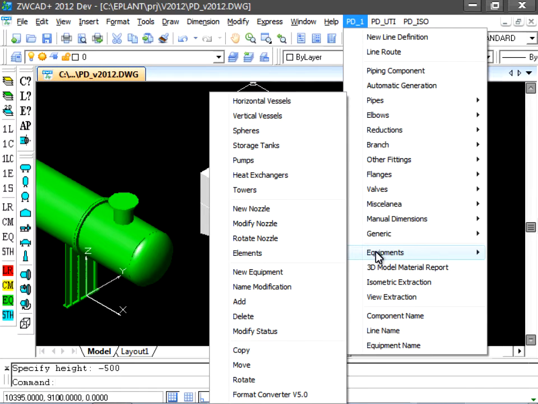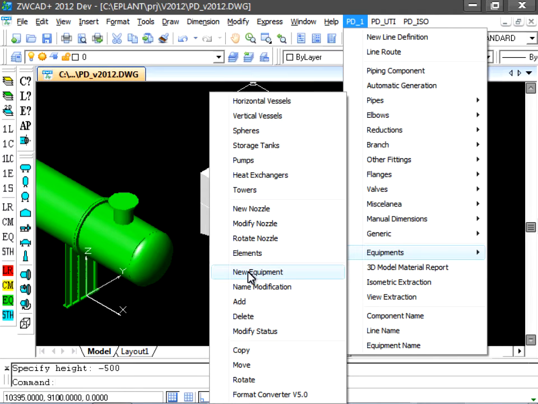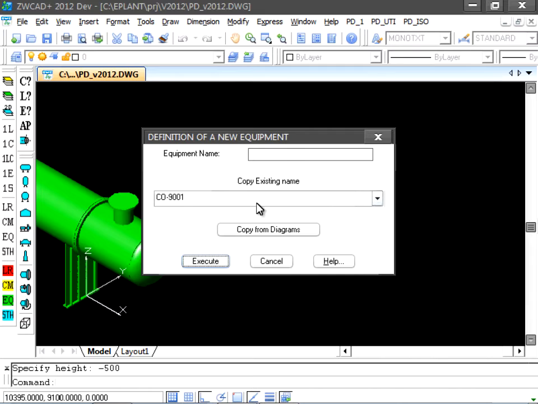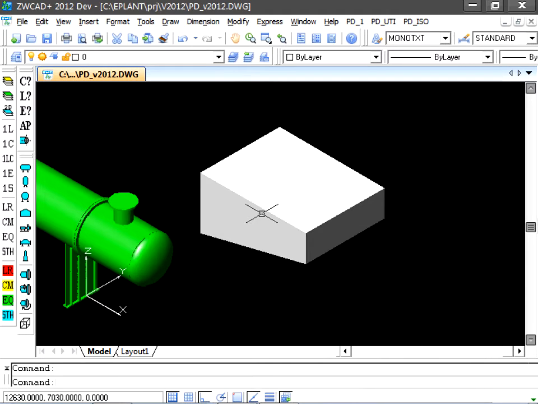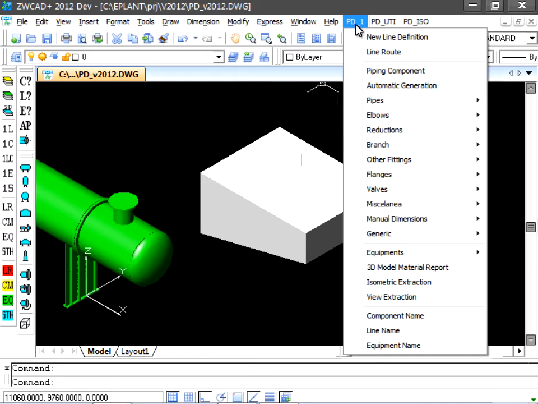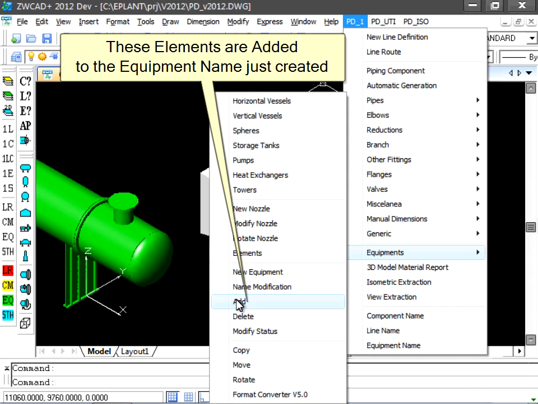For this operation, we select the New Name option in the Equipment menu. The equipment name will be input by typing it. Now we need to add the graphic elements to the name just created. We select the equipment name in the menu and next select the elements to add.